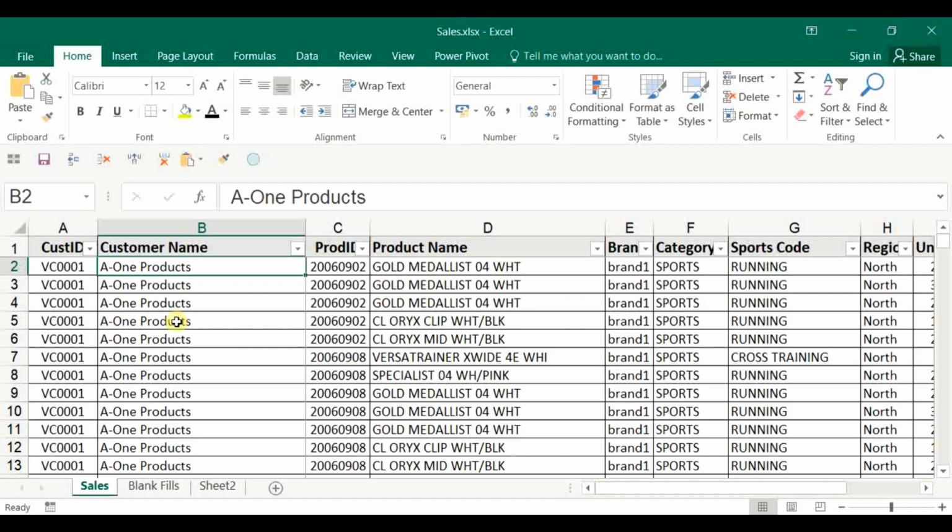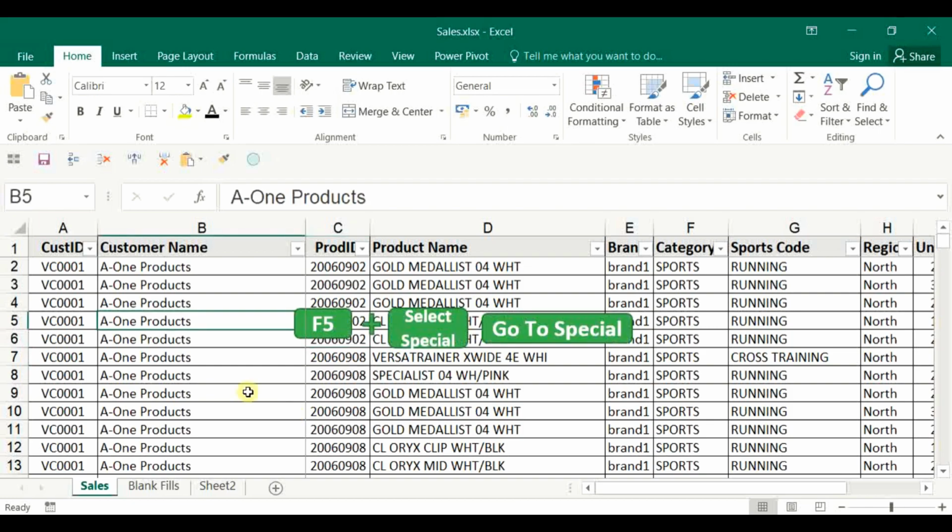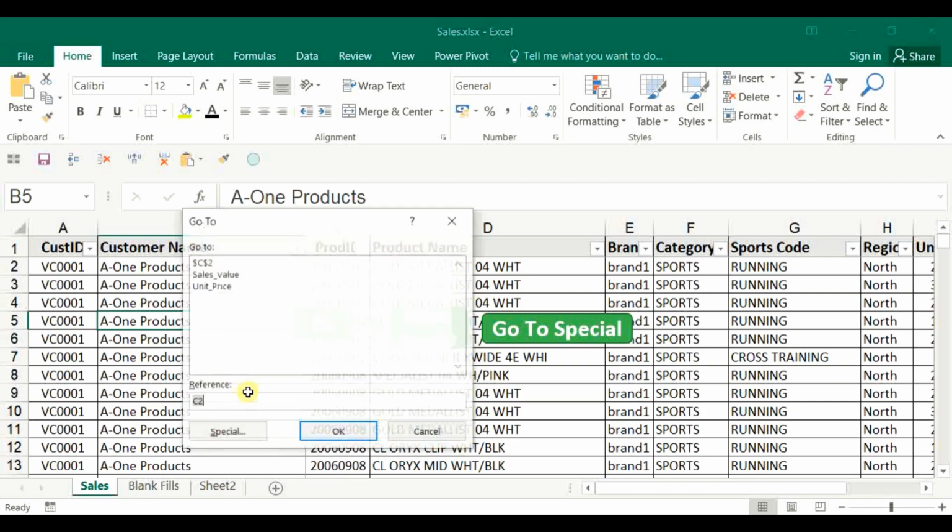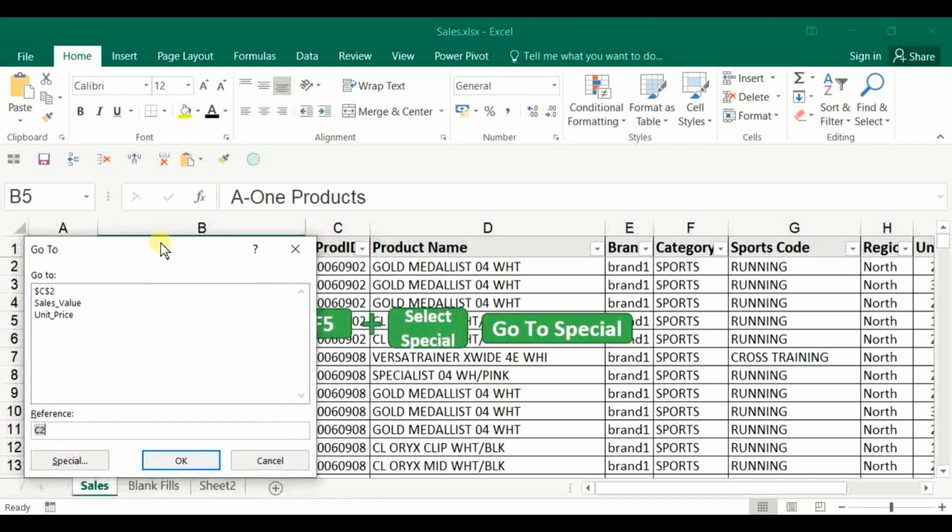There are many ways. First one is using the shortcut key Alt plus semicolon, pressed together. Another one is to select visible cells from the quick access toolbar. The third way is to select through the Go To dialog box. Press F5. F5 means function key 5.